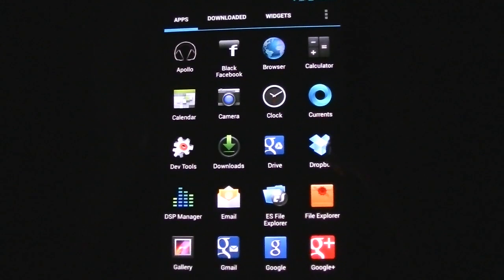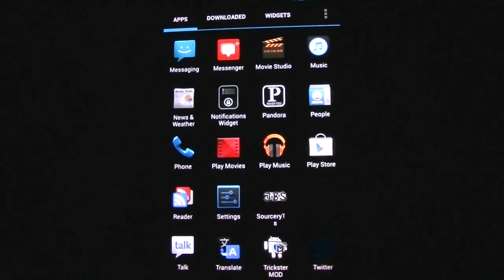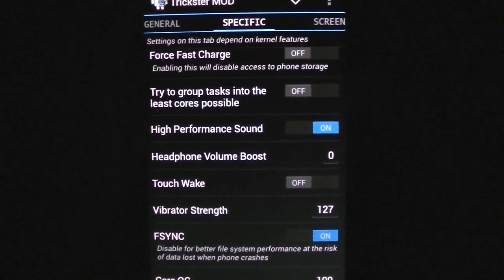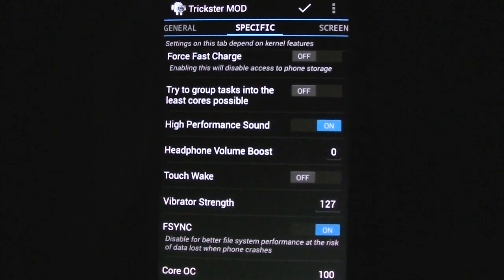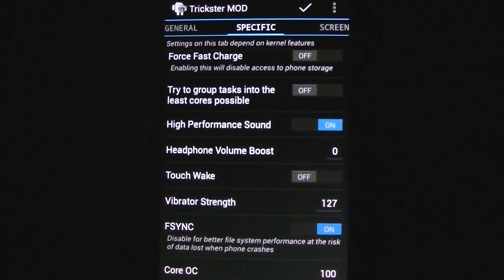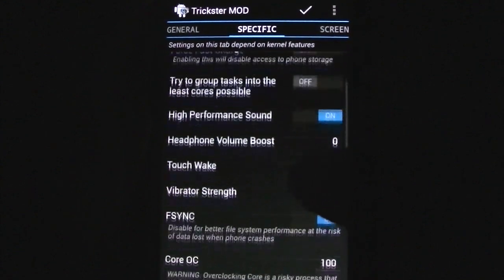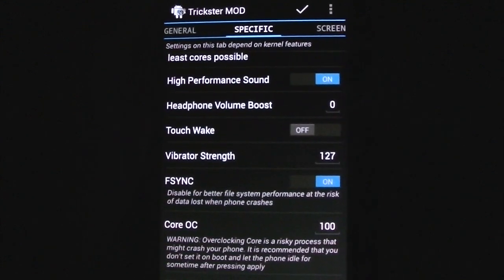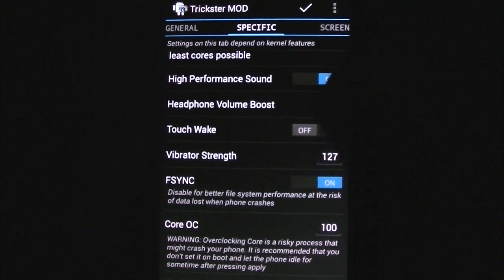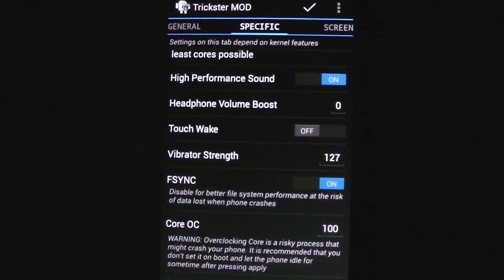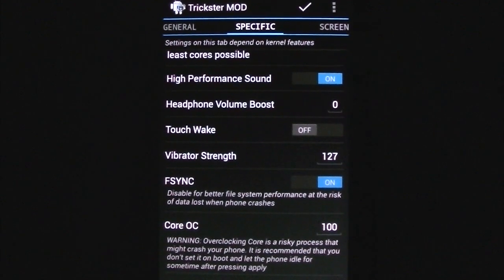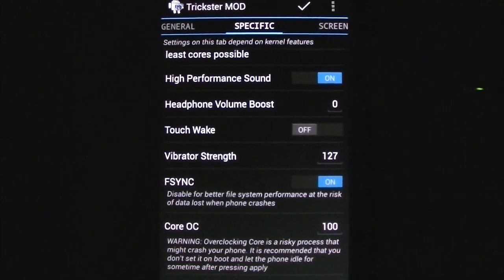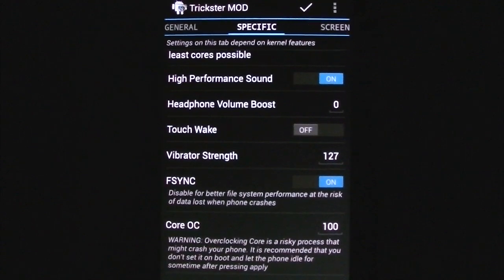The high quality sound, we can get back to it, Trickster Mod. Yeah, the high performance sound, it will sound a lot better than even an iPhone would sound, and that obviously has all that iPhone iPod stuff. So anyway, it's got a few more things, headphone volume boost. Now this Nexus by default sounds really quiet through the speaker, but with this ROM it will increase the sound by default too, so you get a much better sound when you're watching videos or if you're listening to music.